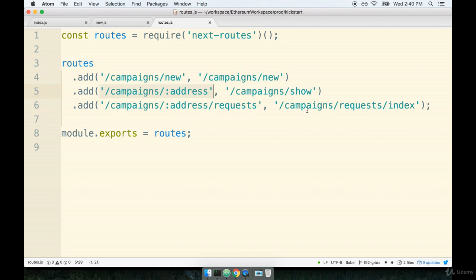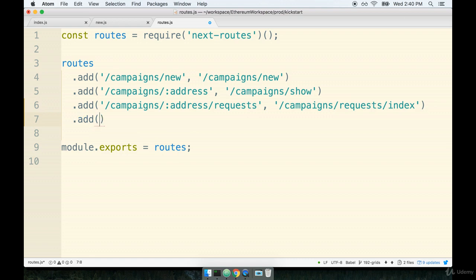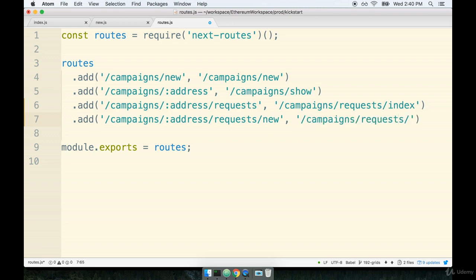So all I mean to say is that with this new route that we're adding in, we don't have to worry about that because this new route is going to end in /new. So there won't be any kind of collisions or anything. I'm going to make sure I clean up the semicolon at the end of the line above it, and then I'll add in one more rule. So this will be campaigns, address, requests, new. And whenever someone goes here, we want to take them to the component at campaigns, requests, new, like so.